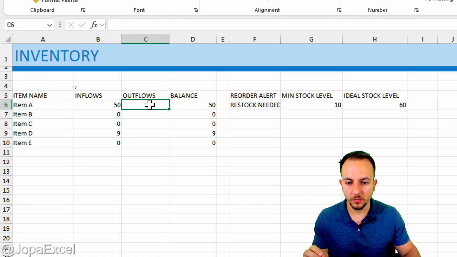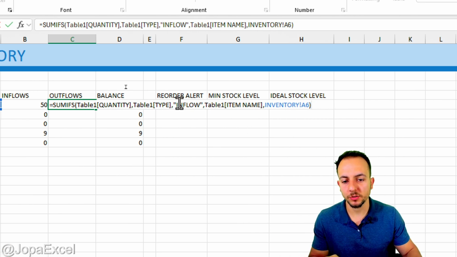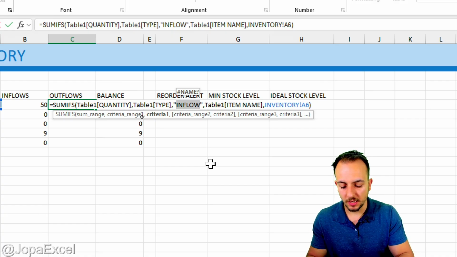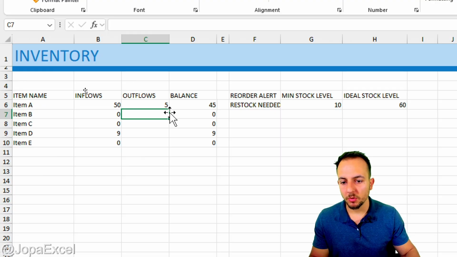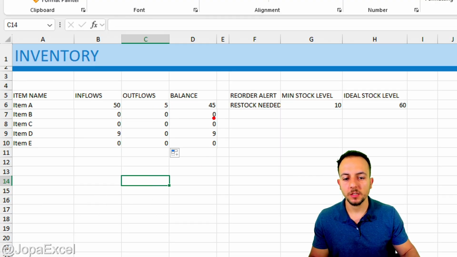In the first cell, 1, 2, I can press Ctrl V, okay? Or right click and then paste. However, the only thing that we are going to change is, instead of using inflow within quotations, we are going to use outflow, enter. In the bottom right corner of the cell, again, we can click, hold, and drag down. Now we can see inflows, outflows, and balance.